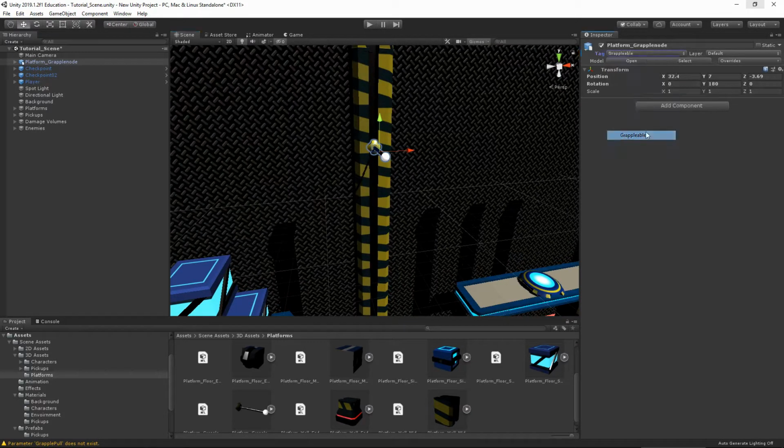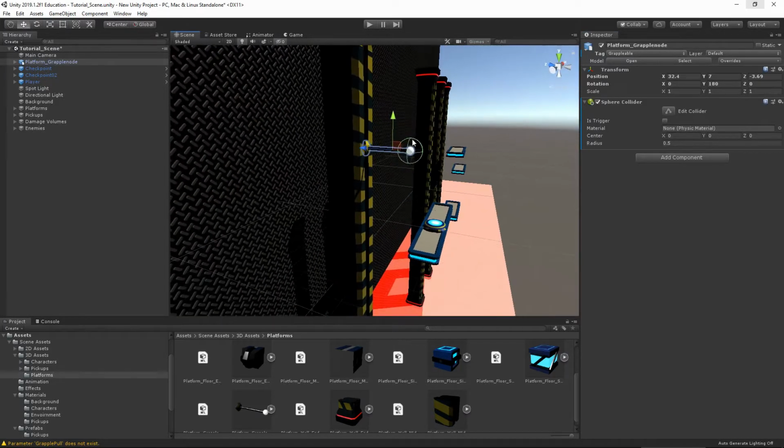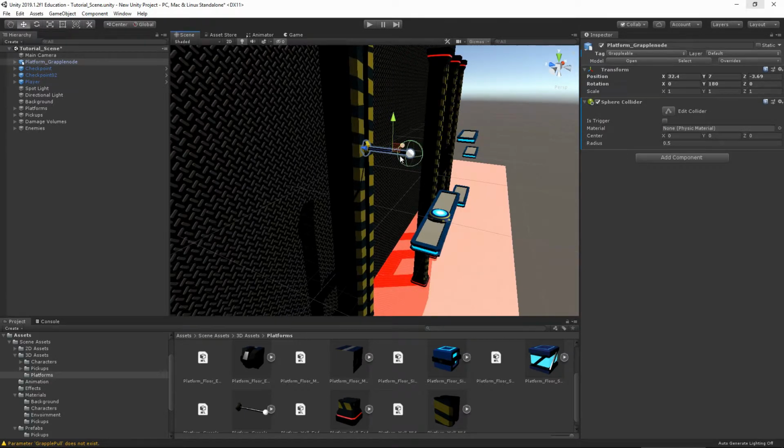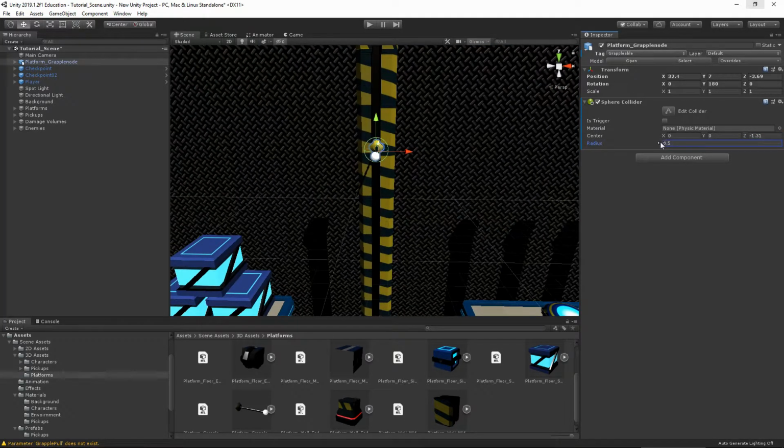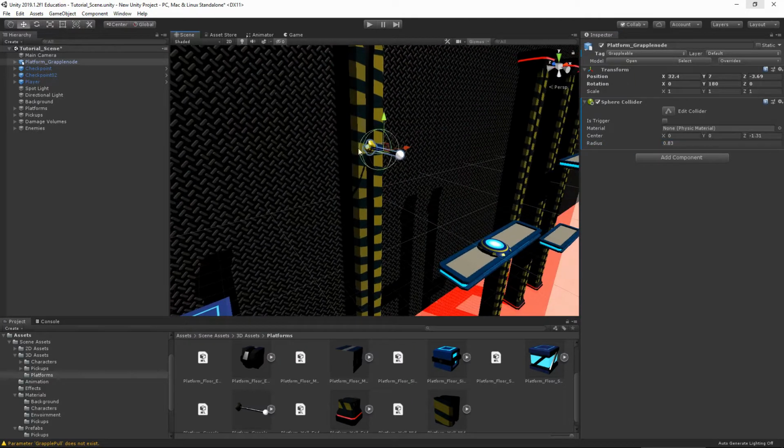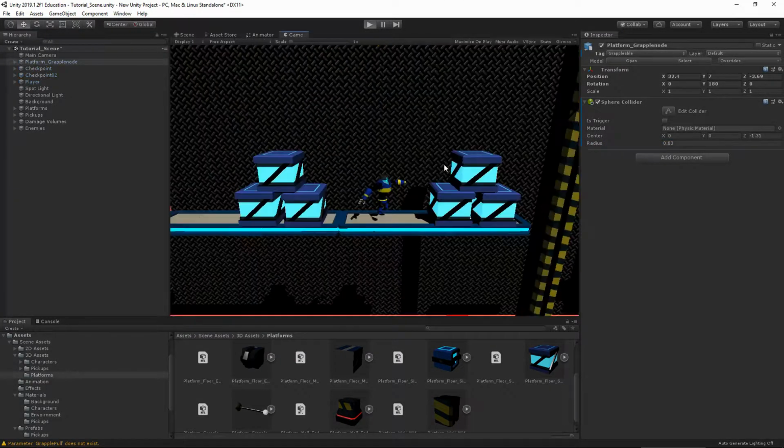Make sure that we have our tag set to grappleable, and then all we need to have is a collider. So we're going to use a sphere collider. And we just want to make sure it's in line with our actual character. So we'll move it to about the middle of the peg. And we'll make sure that's big enough so that it actually gets hit, because if it's too small, it might be too hard to click on. Let's play and give this a shot.